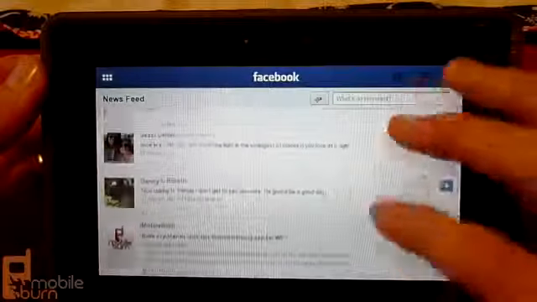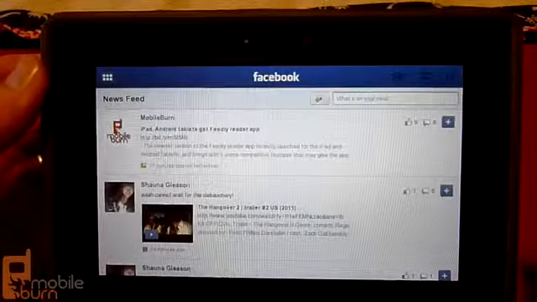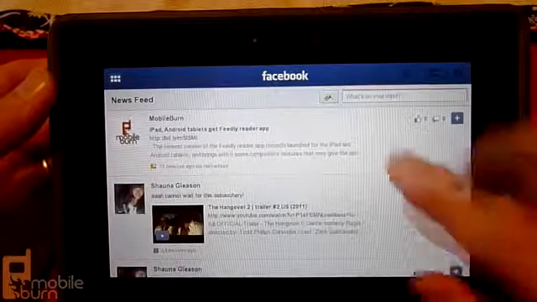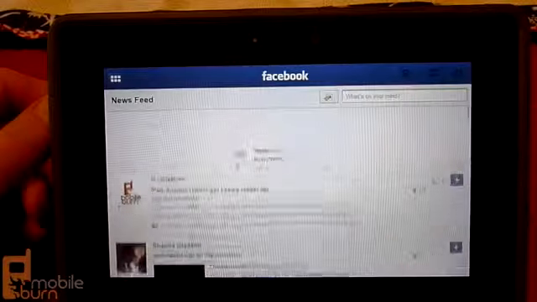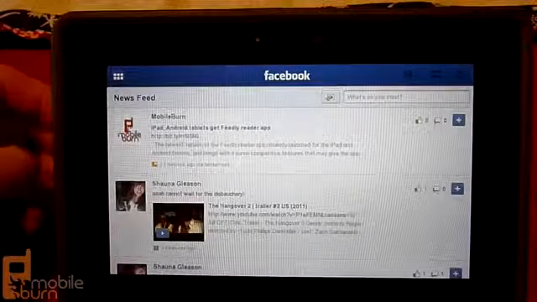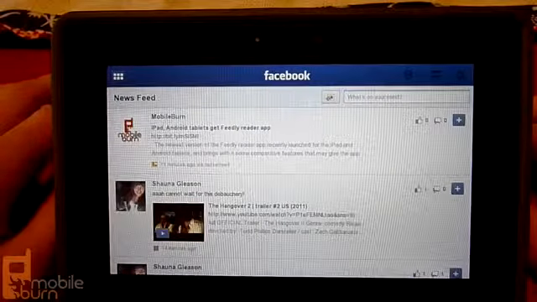RIM and Adobe, who developed this app, claim that it's the first tablet-optimized official Facebook app, and while that may be true, there's a lot of white space here that we feel could have been better optimized. But it does serve its job, it does give you access to your Facebook account, it's much easier than browsing in the browser to the website itself.